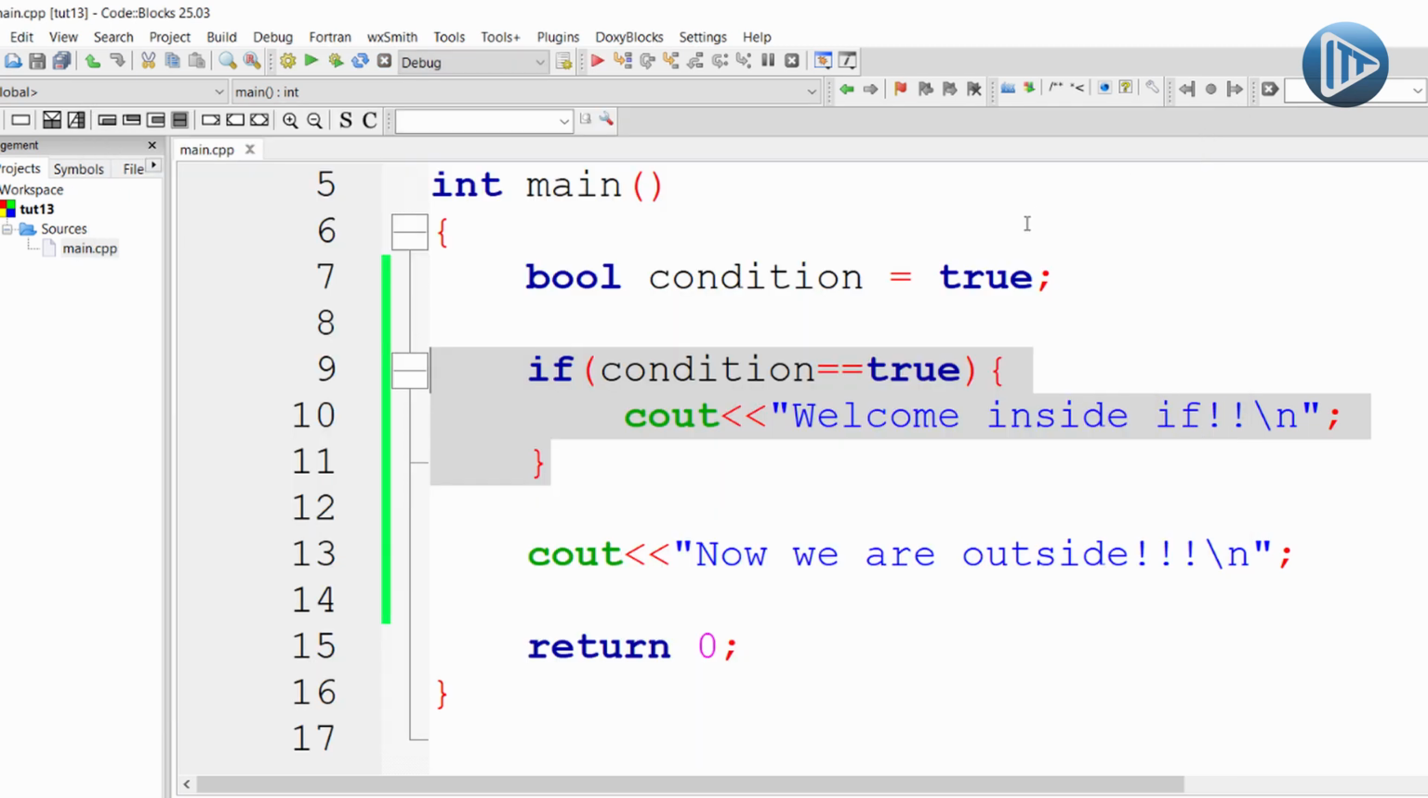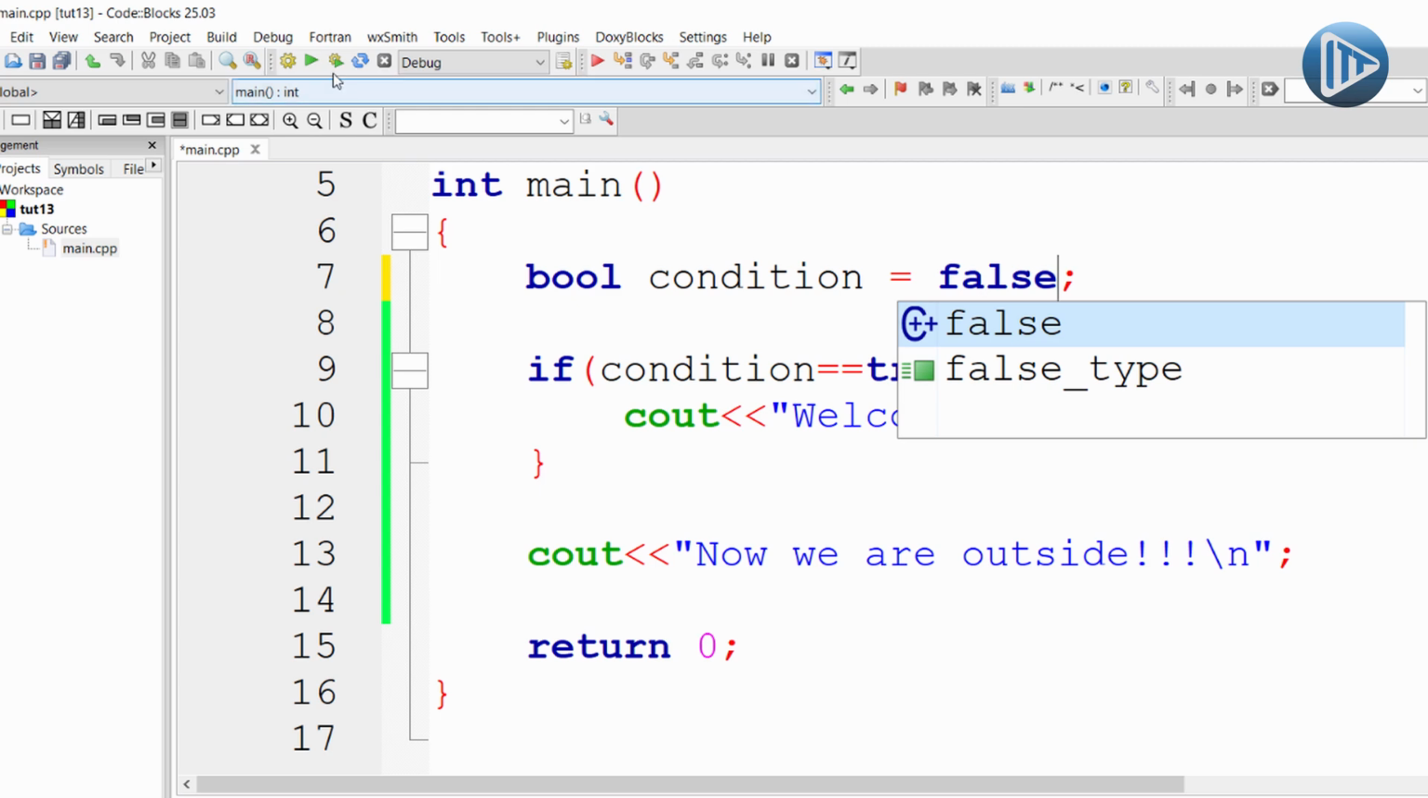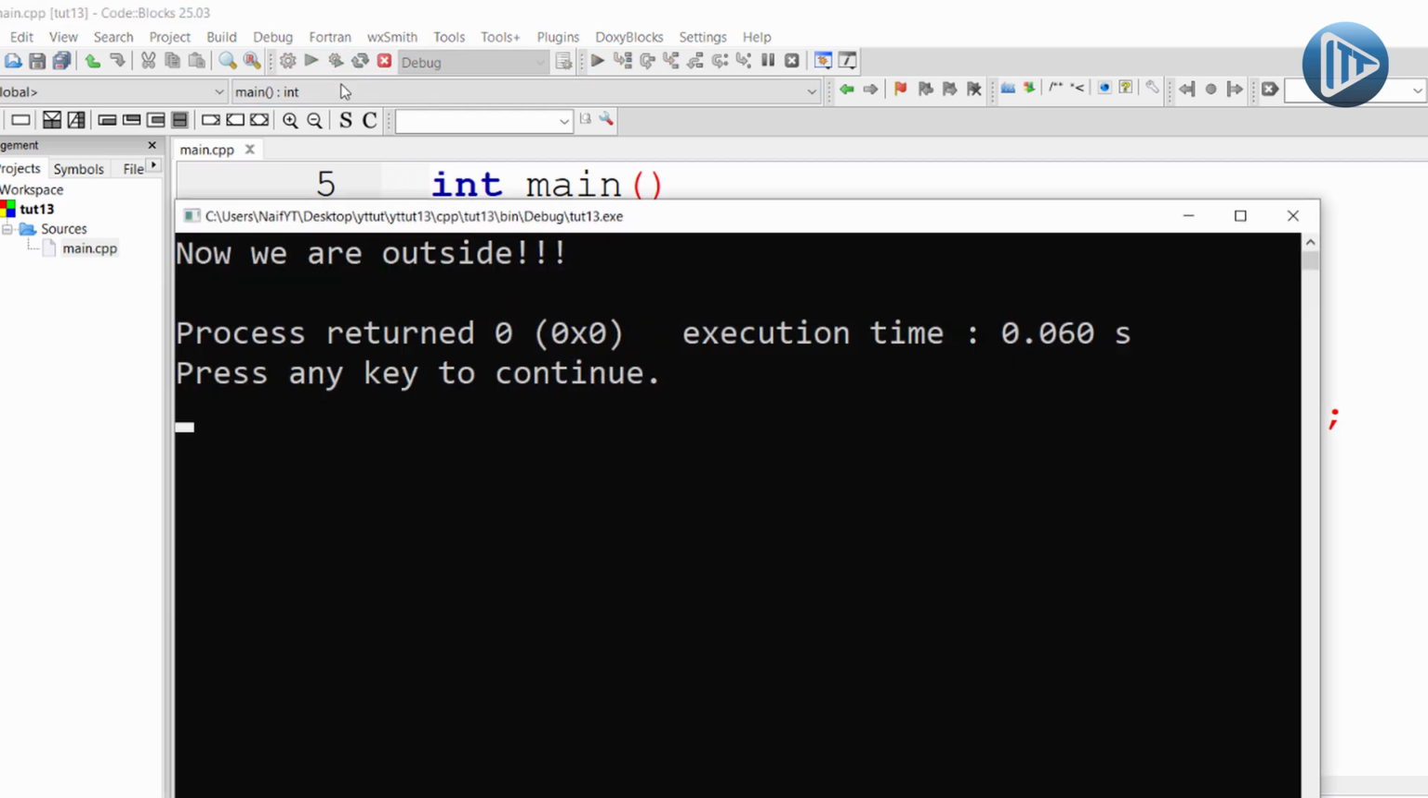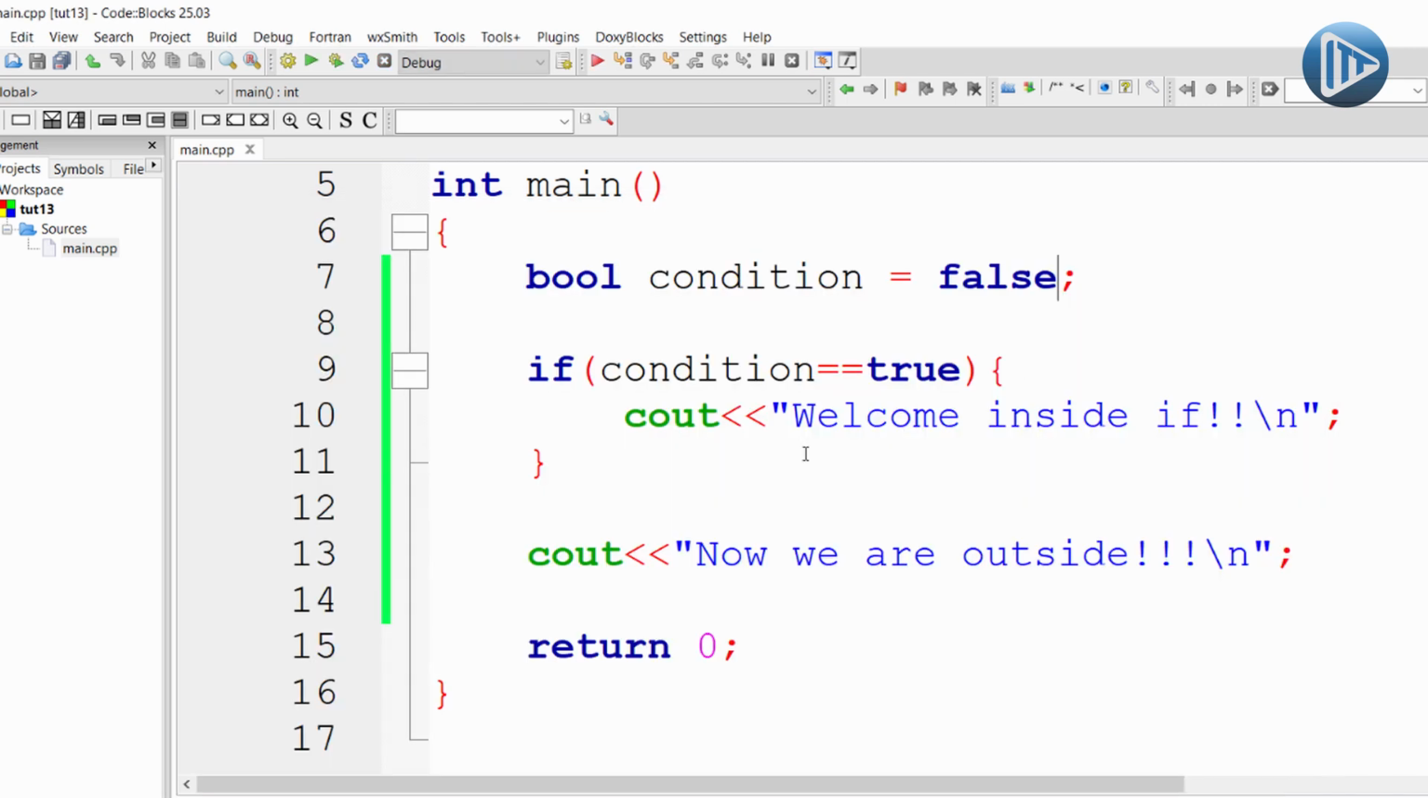So it triggered what's inside the if. But if our condition were false, what we will see is that it will not trigger anything inside our if condition. Now we are outside, so it moves on without triggering anything in our if condition. So that's the first topic that we want to talk about in this tutorial.